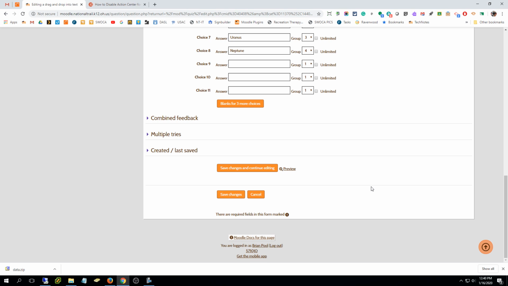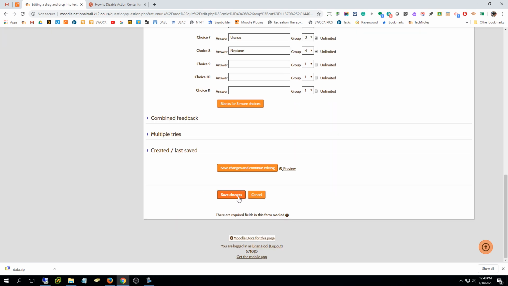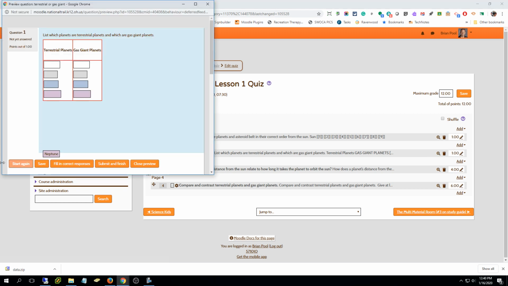Oh, the other thing you could do is say unlimited. And I know that's going to seem weird with this one, but if you say unlimited, then when they do it, it kind of gives them one more mistake they could make. Mercury is terrestrial and gas. I don't know which one. I want to make sure one's right. Yeah, I don't know if you want to do that or not.